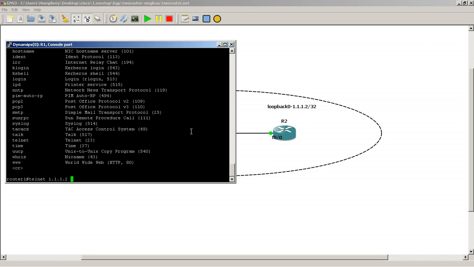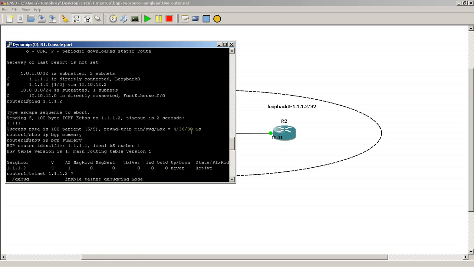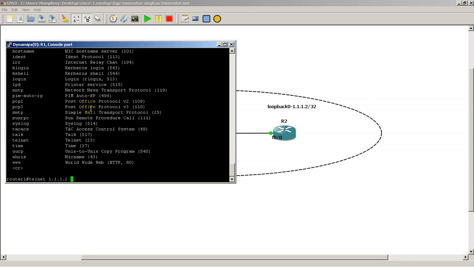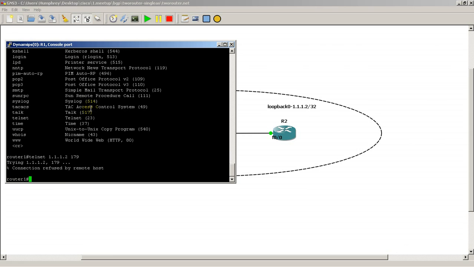And here's where you could specify a port. We scroll up here. You can see the port number there, so I can enter 179. Connection refused by remote host. That's interesting. So let's see if we can change that.